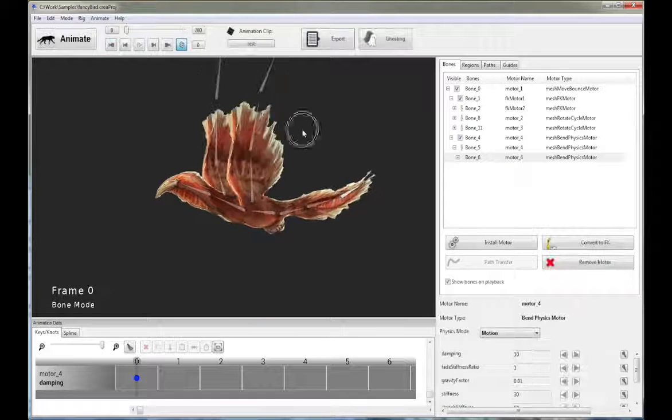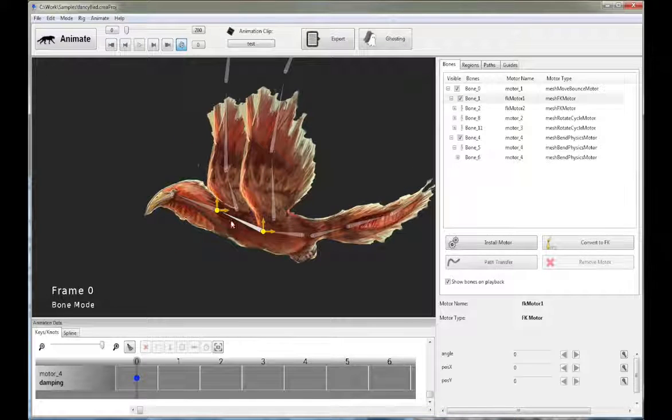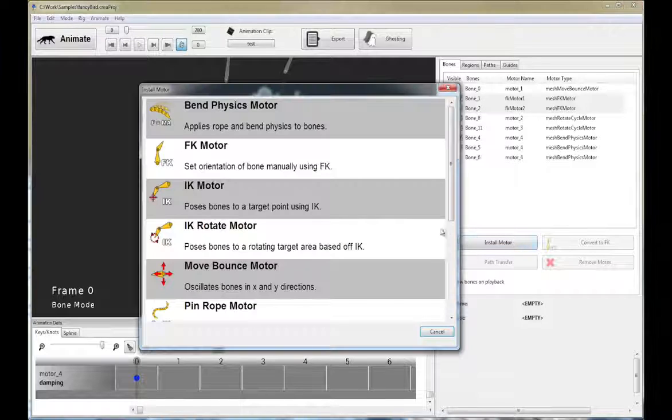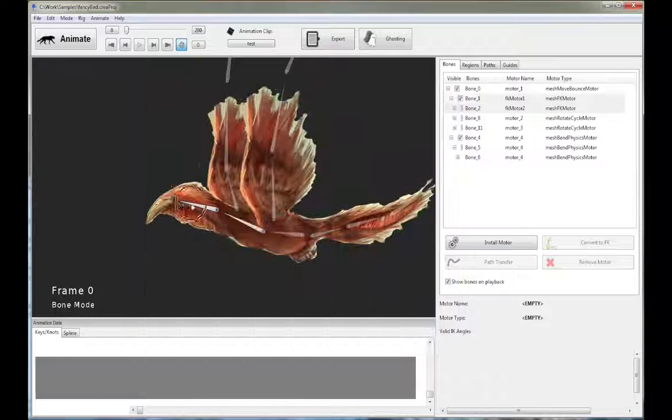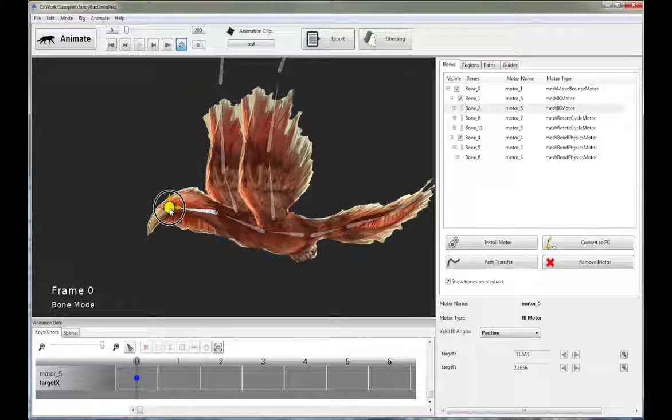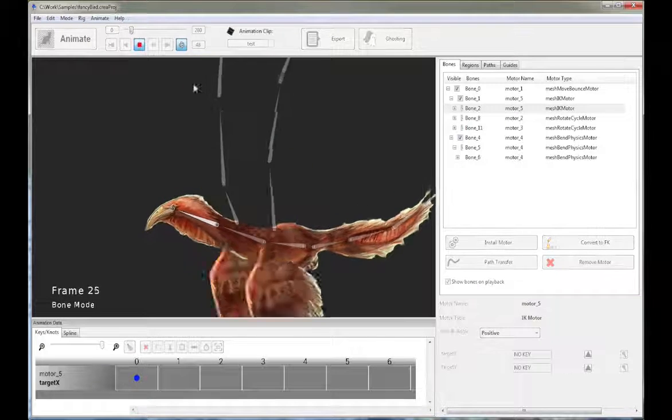And finally, maybe we can say the neck targets a specific location, right? Because when the bird's flying, it tries to keep its head level. It doesn't want to bounce, keep bouncing. It's kind of weird. So let's install maybe, say, an IK motor and make it target, I don't know, a specific location. Let's try play.